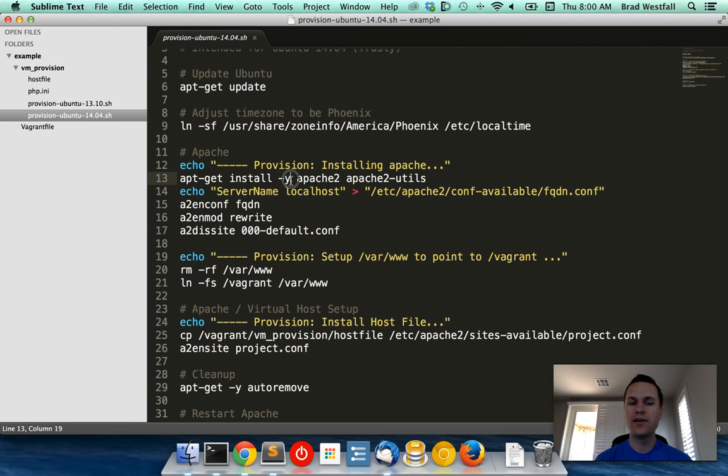Notice this option right here for yes. That means say yes to any questions it asks, because usually when you install something, it asks, are you sure you want to install this? Doing that option will say yes to those things, because we're not going to have an opportunity to say yes to any of them. This script is just going to run, and we want it to get all the way through.